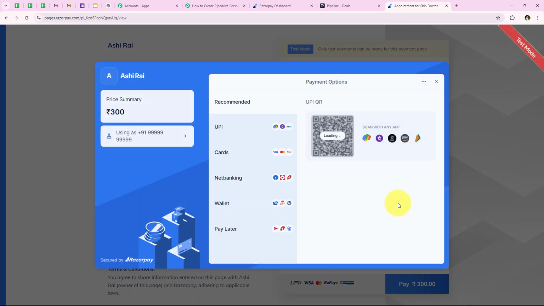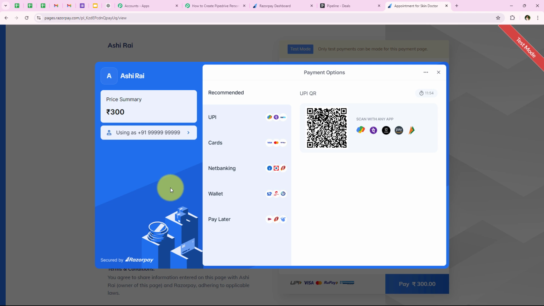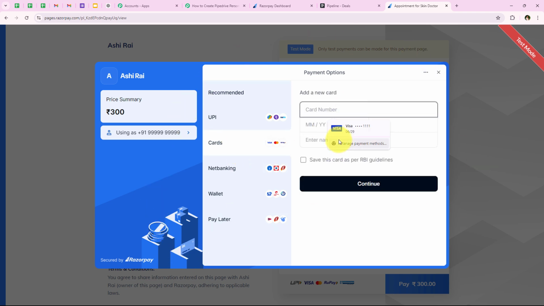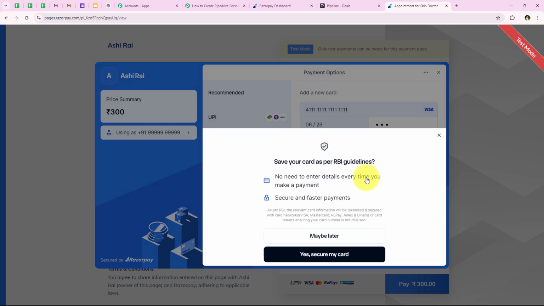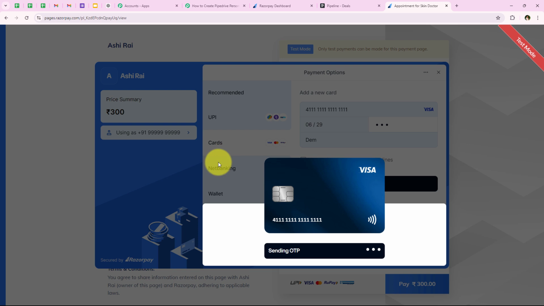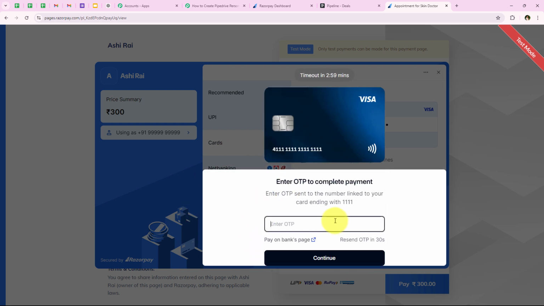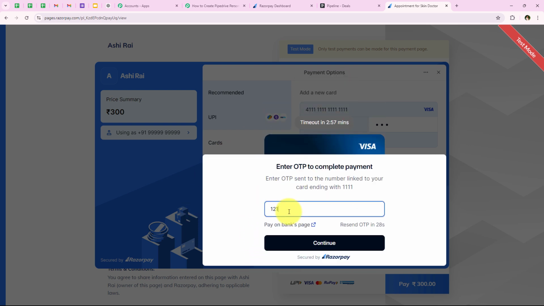As soon as we click on pay 300, you can see that it is asking me for the payment options. So I'm going to select the card. I'm going to enter the card details right over here. We are going to enter the CVV, and then we are going to click on continue, and after clicking on continue, it is going to send us the OTP. So I'm going to enter the OTP right over here.